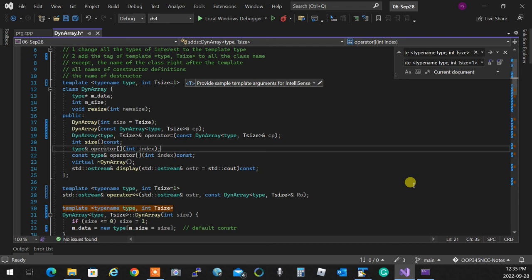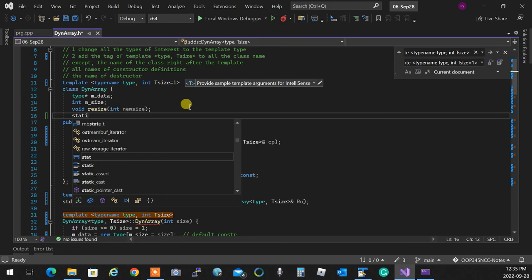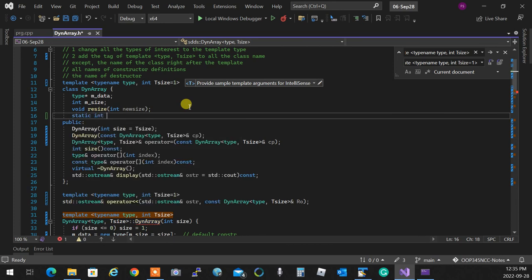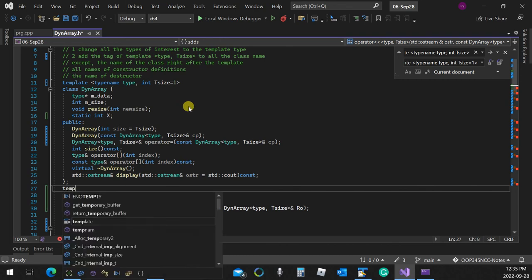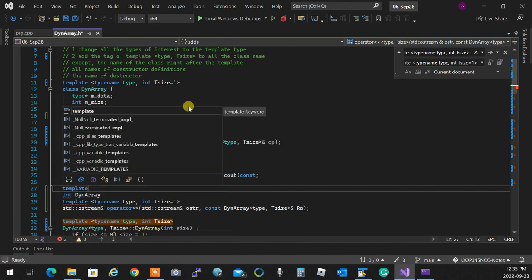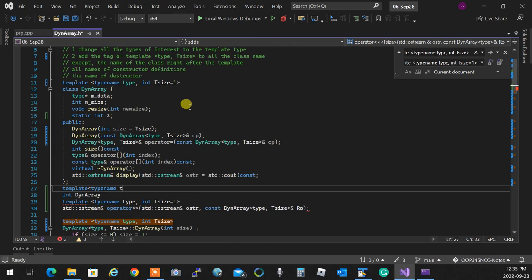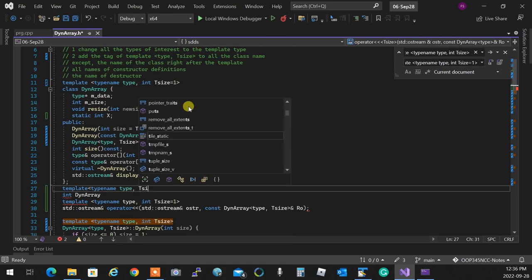Oh, this is the exact same thing. So how do you initialize a regular static variable? Just add this, put a template at the top. So let's say if I have static int i in here or x in here. Right? If you want to initialize it, you have to come down here and literally say integer dynamic array. But dynamic array is a template, so you have to say over here template type name type T size.